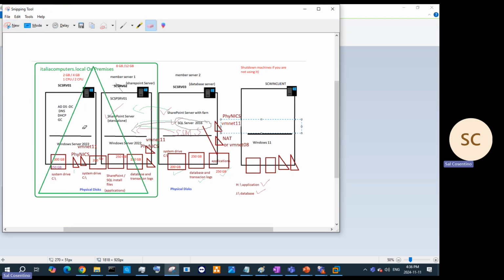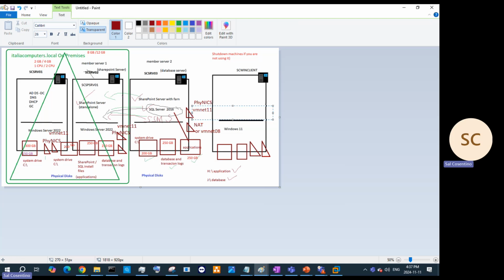It's not recommended. This is just a basic standalone farm that I'm creating. It's a single server farm, just for a testing environment for our on-premises environment. Yours should be totally different from what I'm using it for, right? I want you guys to create three, so I want you to have two member servers. If you're not using one member server to install the operating system, shut it down. If you need more space, shut it down and turn it back on when you're ready to go, right?